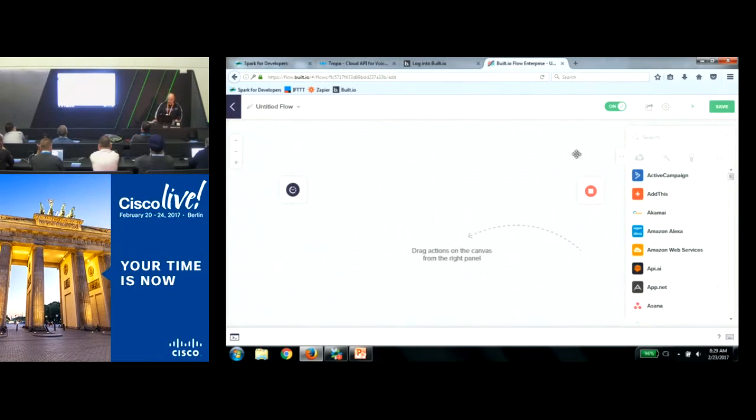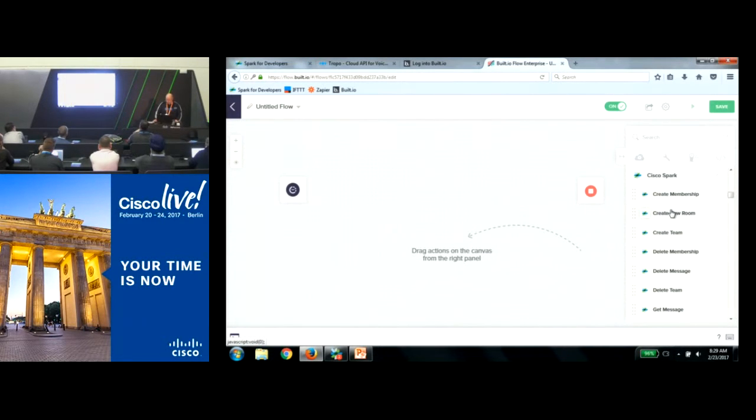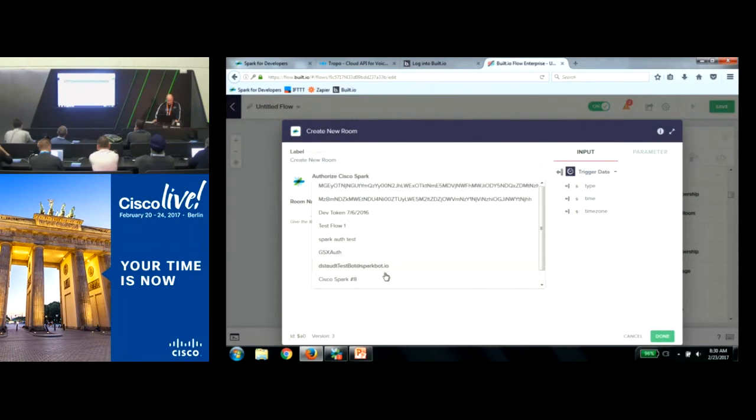All right, so we've triggered the script. What is the first thing that we want to do? In this case, let's go ahead and create a brand new Spark room. So we're going to look for Cisco. Oh, nice. They also have WebEx integration. Cisco Spark, we want the create new room action here. We're going to hook those up so we can indicate the logic that this application flows on. We're going to configure this action. We're going to choose a Cisco Spark account that we want to use.